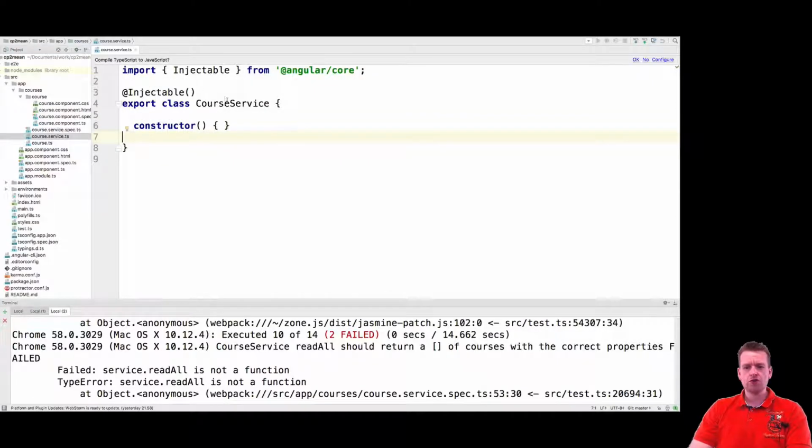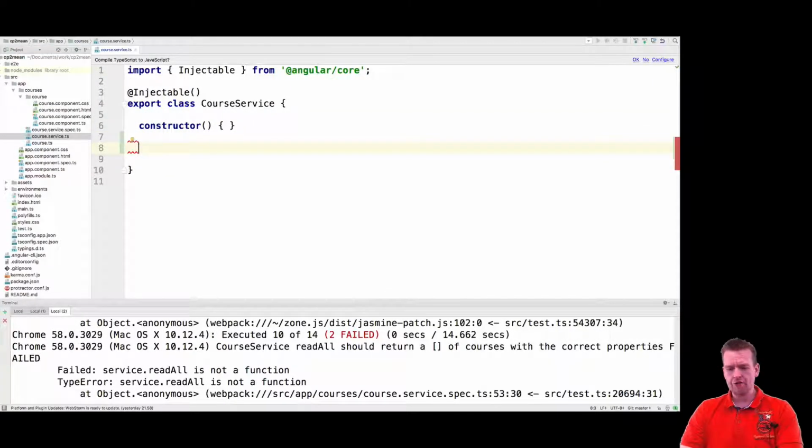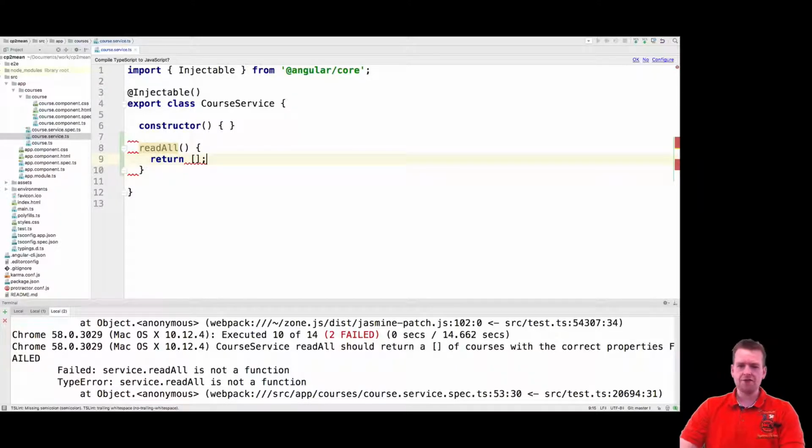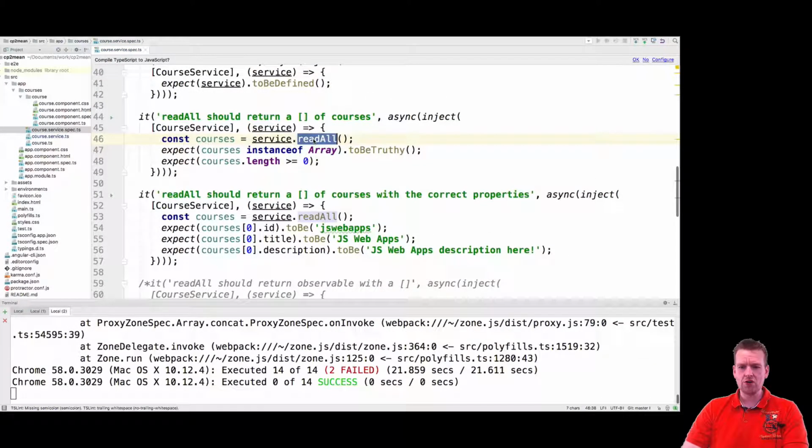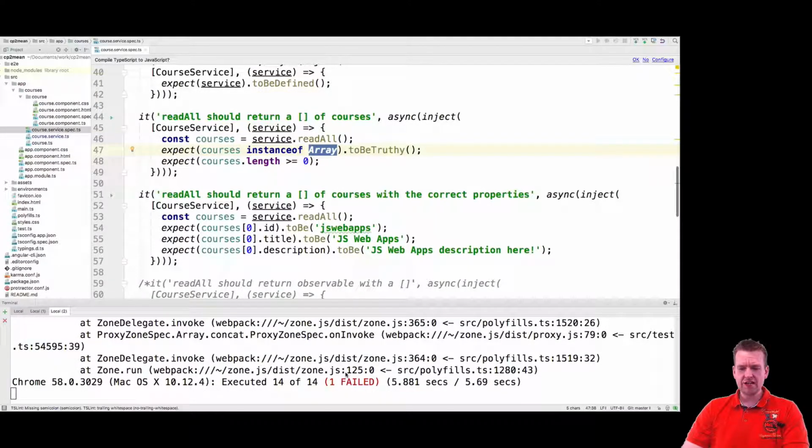Going into the course service right here and creating a new function. Let's call it readAll, like I said. Let's just add some curly brackets here and return an array, because that's the first thing I need. I need to at least return an array to make the unit test happy. Right? So now it says you need to return all, and I'm going to check here as the first thing that it is actually an array. So we'll just let this run and see what happens.